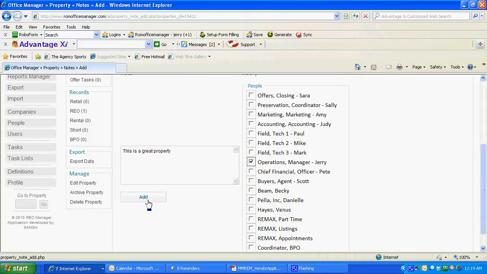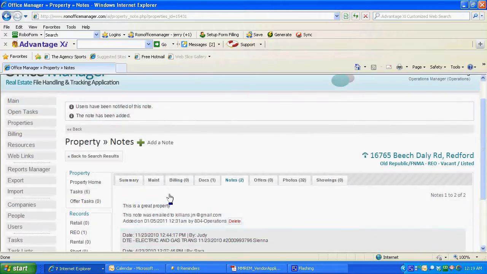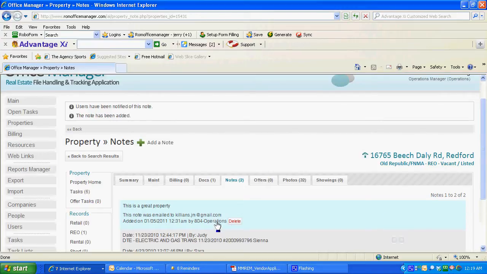In this case, let's just send that to me, and when we press add, you can see that the note was emailed to me. This is my personal email address, and it'll also tell you who the person was that actually sent the email.